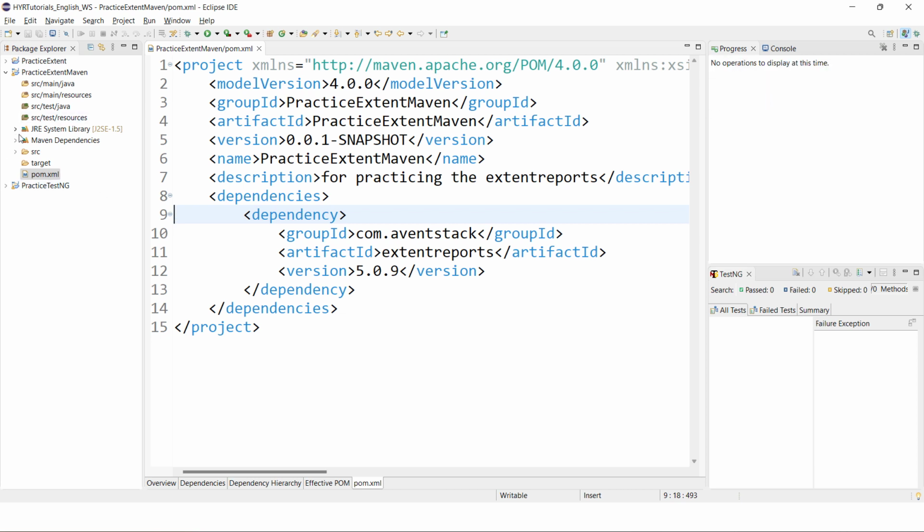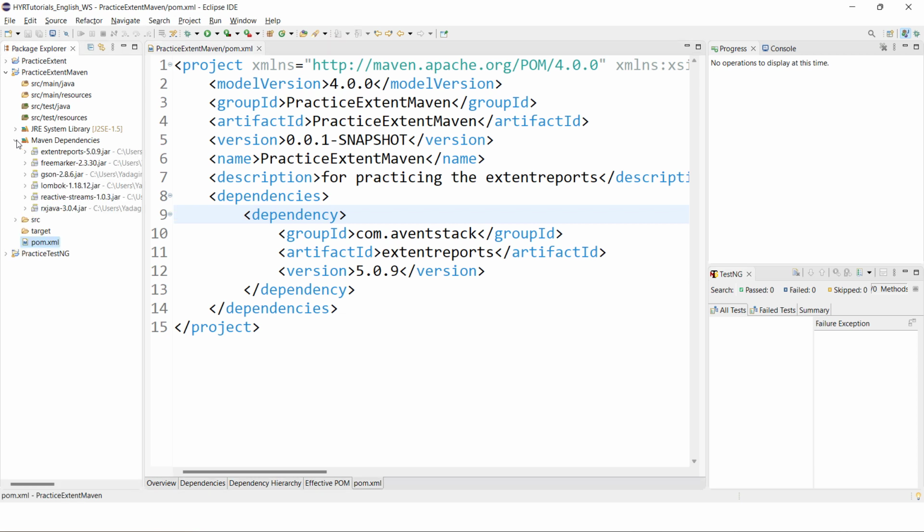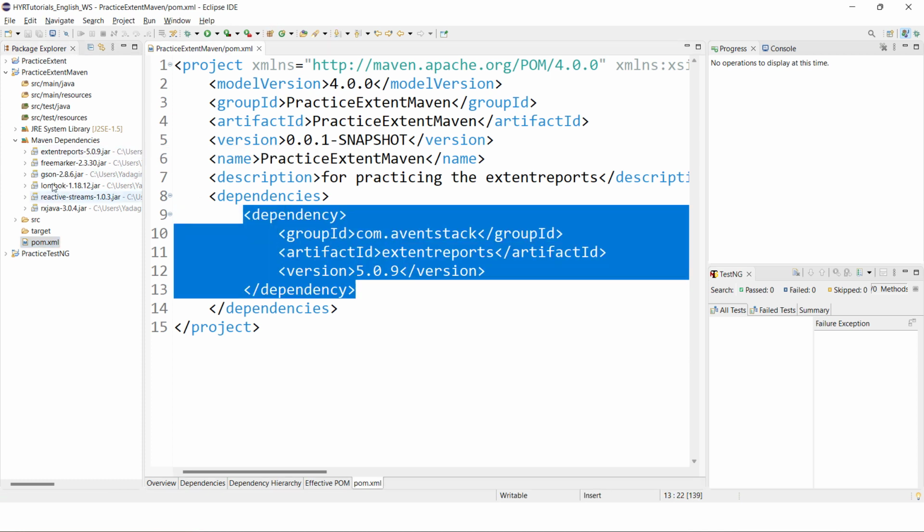Correct? So when you expand the Maven dependencies here, you can see there are some libraries that are added to this project. Correct? But here I am adding only one dependency, so why are these many libraries actually added? Don't get confused. Some libraries internally use other libraries, guys. That is the reason when you download the extent reports library, this library may be internally using some other libraries.